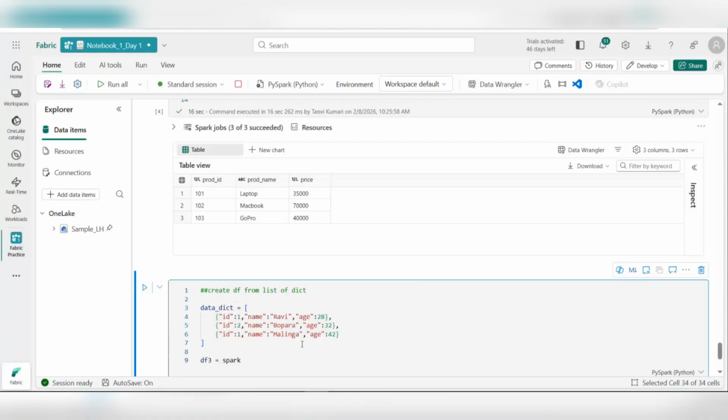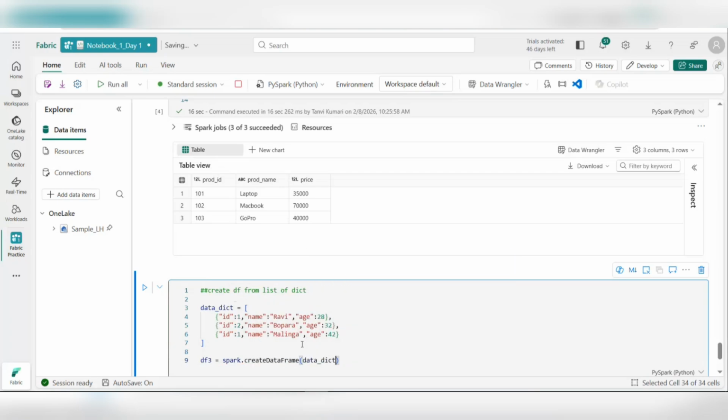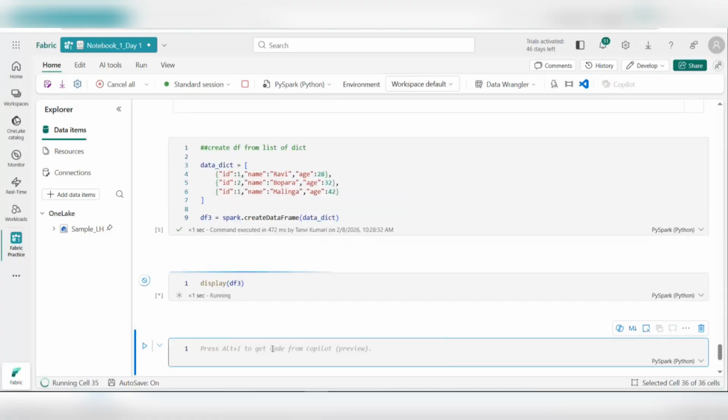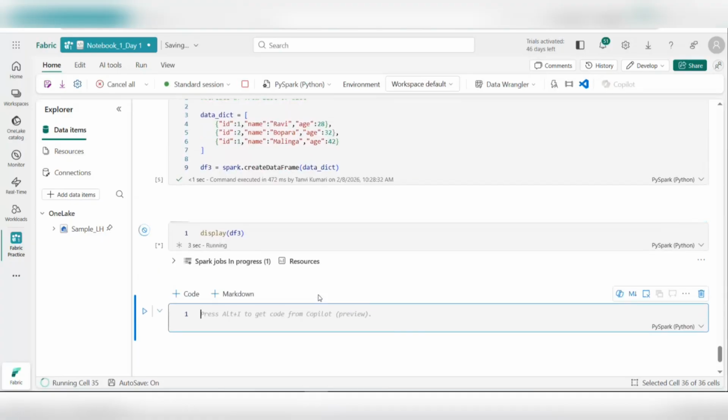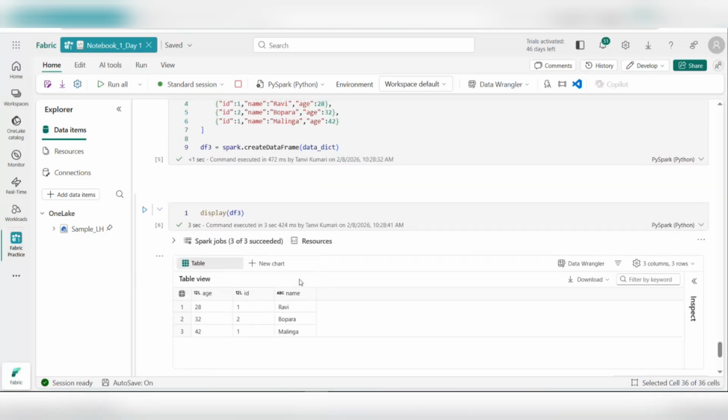We will use spark dot create data frame, and here no need to provide the column as I said. We'll just provide data dict and run this, and let's display df3. As you can see, ID, age and name, all three came. Here we have 3 records and every record is there.